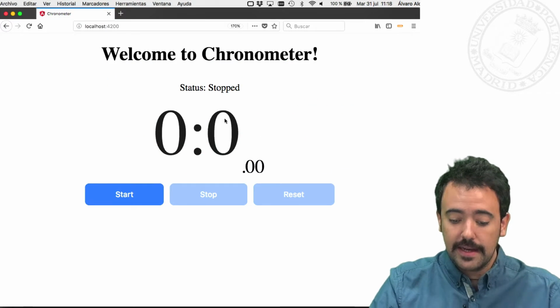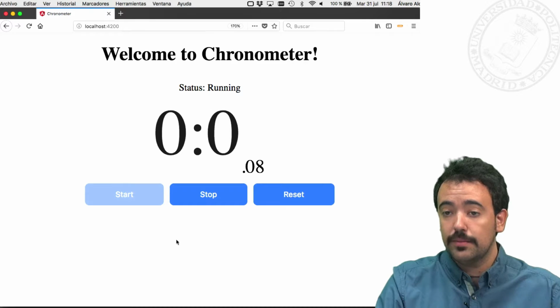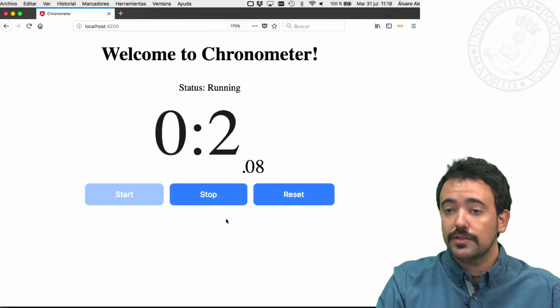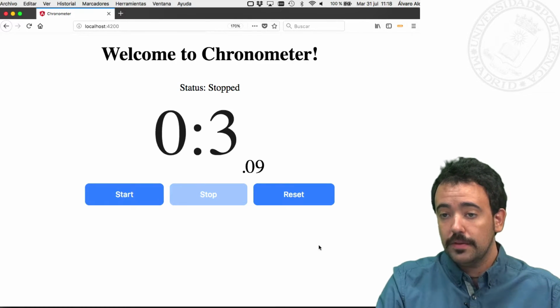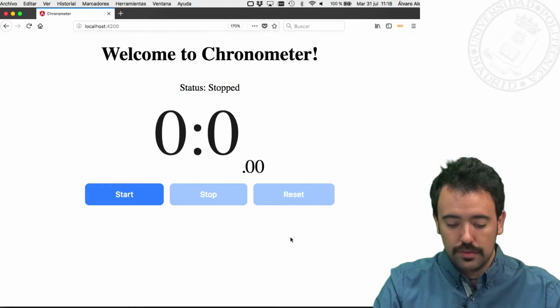Okay, so let's check the application, and as you can see now, when the Chronometer is stopped, I can just click on the start button, and now that the application is running, I can click on stop, and now the different buttons are enabled or disabled depending on the status.